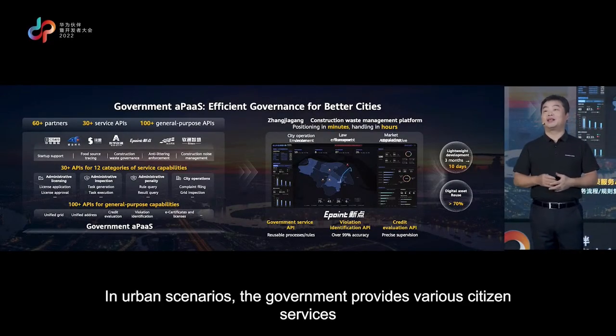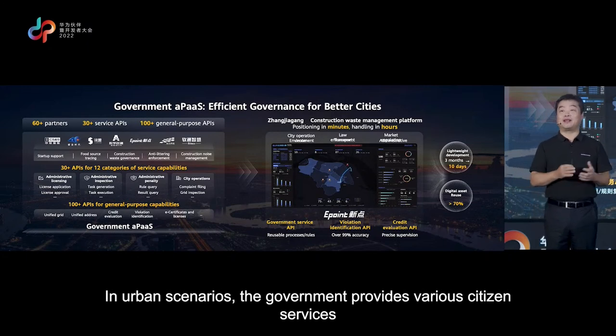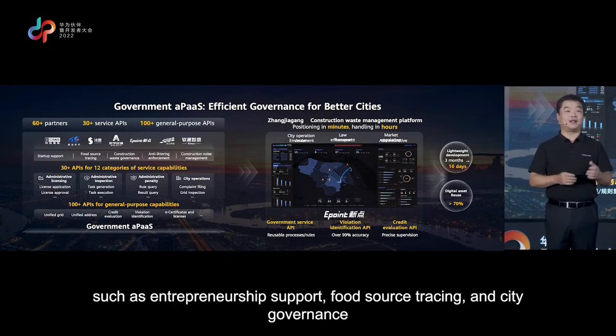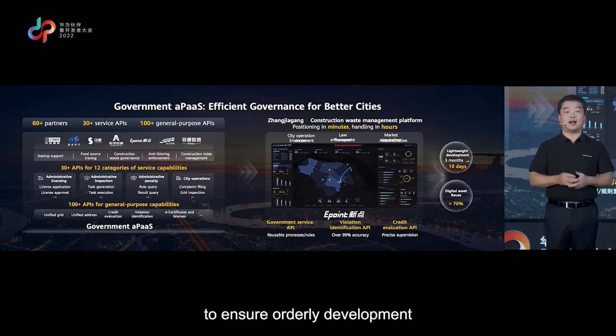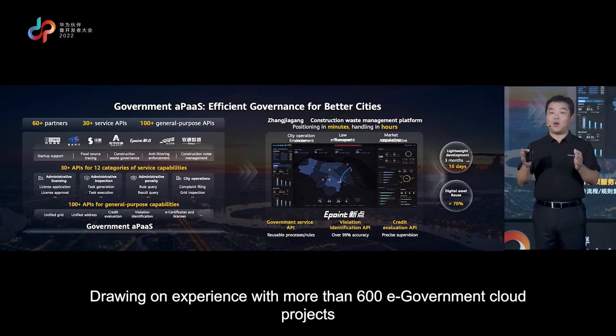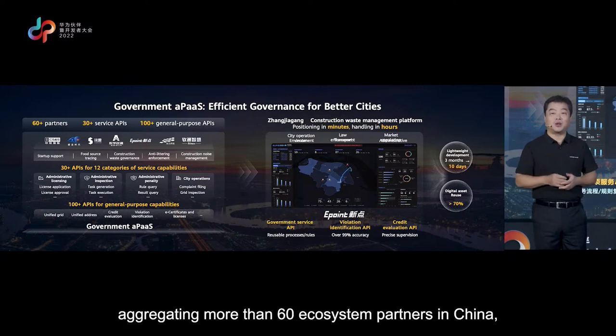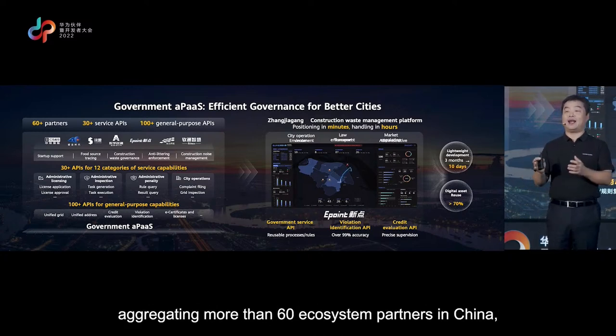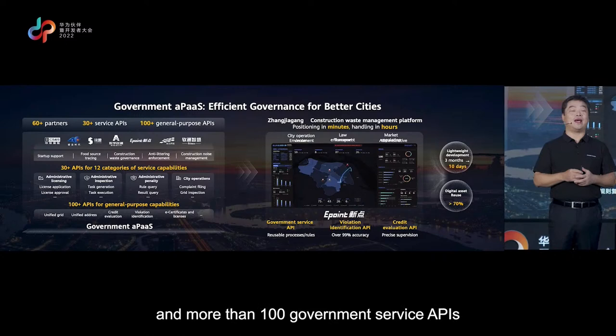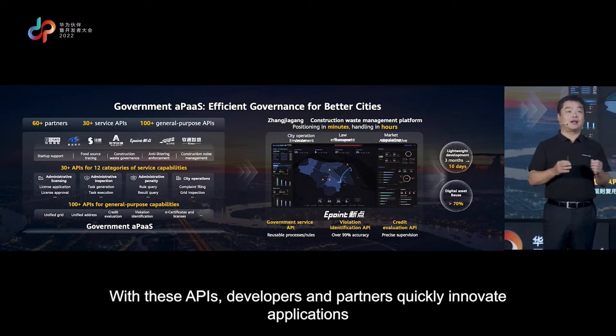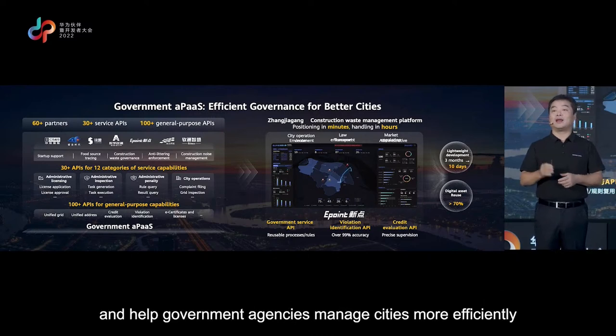In urban scenarios, the government provides various citizen services such as entrepreneurship support, food source tracing, and city governance to ensure orderly development. Drawing on experience with more than 600 e-government cloud projects, Huawei Cloud has built the government APaaS, aggregating more than 60 ecosystem partners in China and more than 100 government service APIs. With these APIs, developers and partners quickly innovate applications and help government agencies manage cities more efficiently.